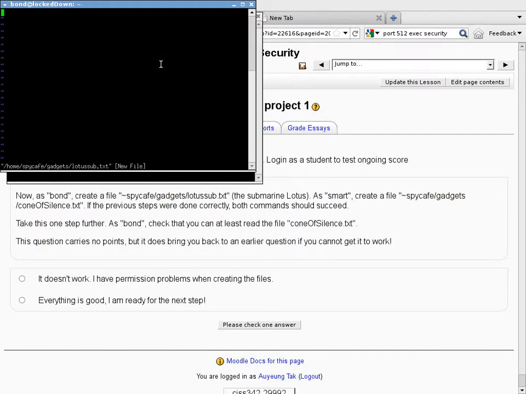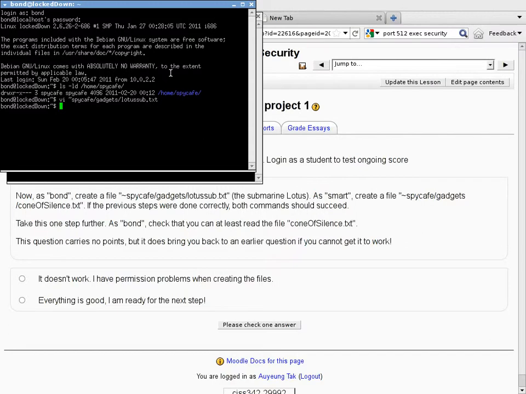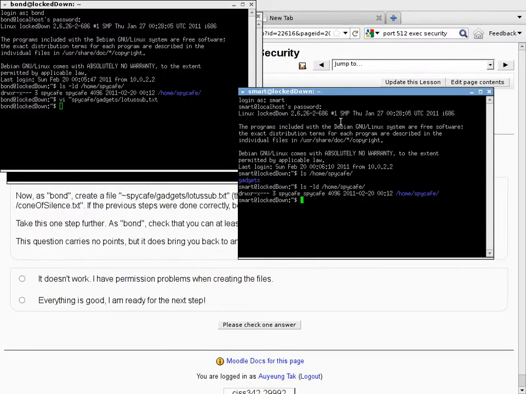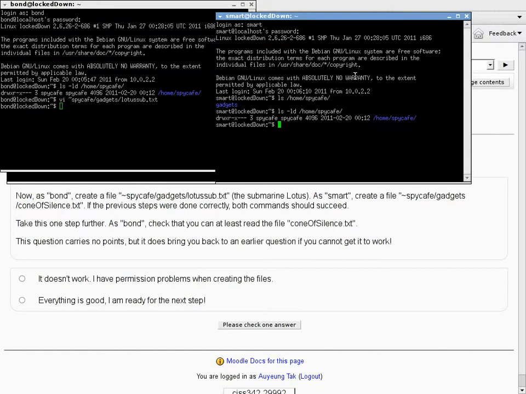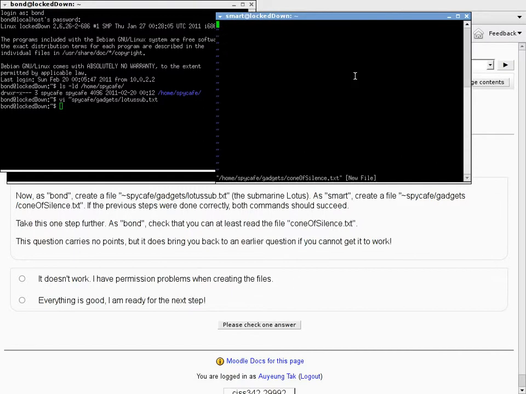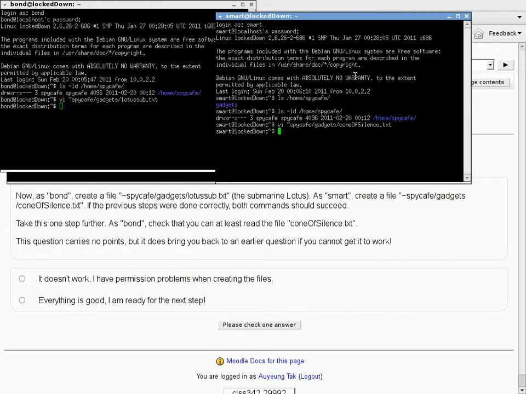Okay, so I'll just type some text here. It's a cool car that can navigate underwater. Okay. And also we want to switch to the Smart session and create another file. So this time we create Spy Cafe gadgets cone of silence.txt. This may be helpful in a classroom with chatty students. Okay. Alright.